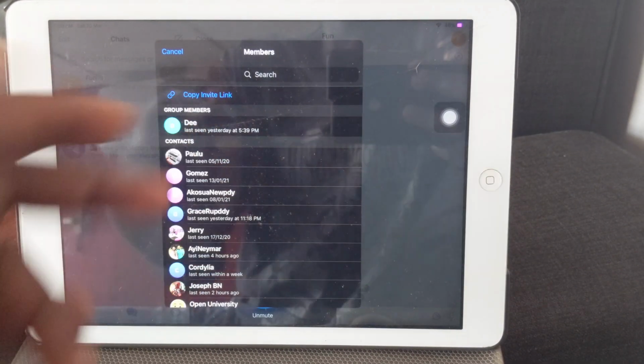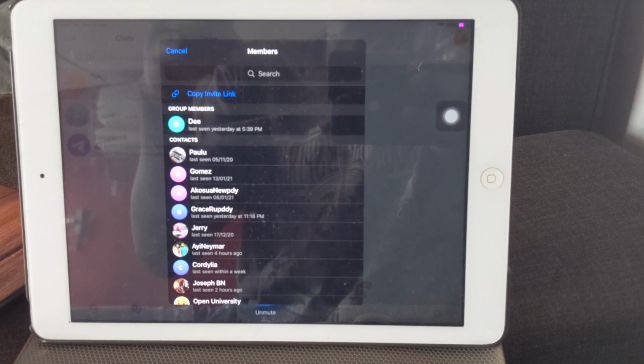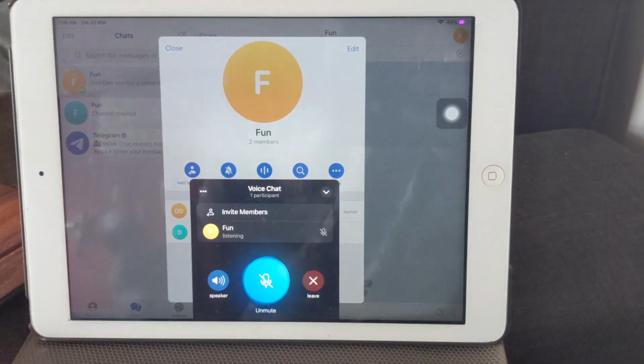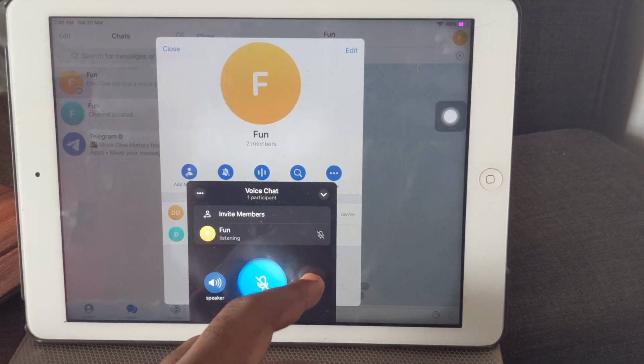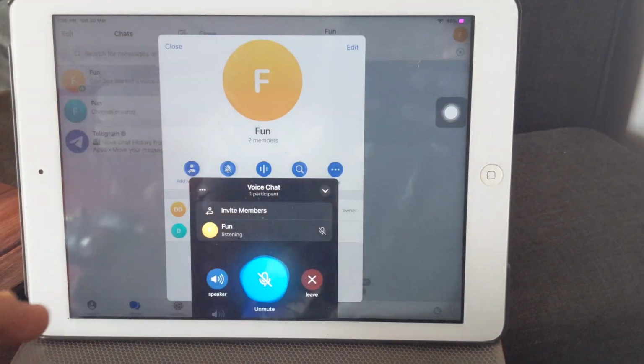And you can click this side to just copy the link and share it to people you think are going to be interested in this group chat. So that is basically how this is done when you are using a group, and you just click the side to leave and then end all voice chats.